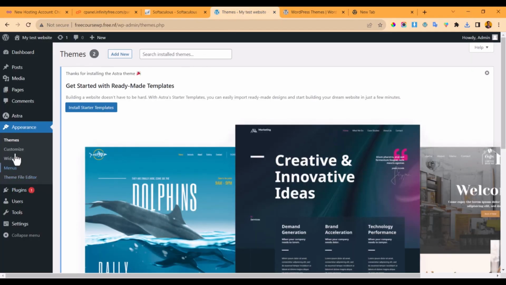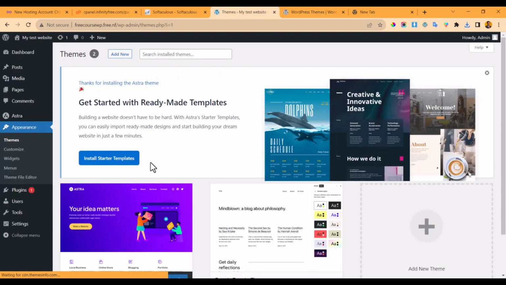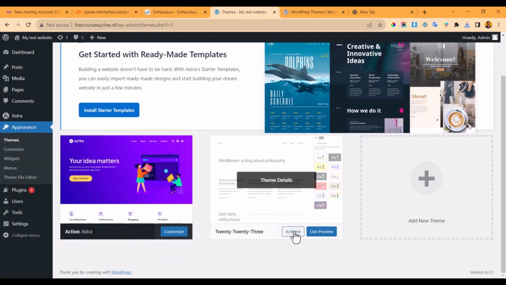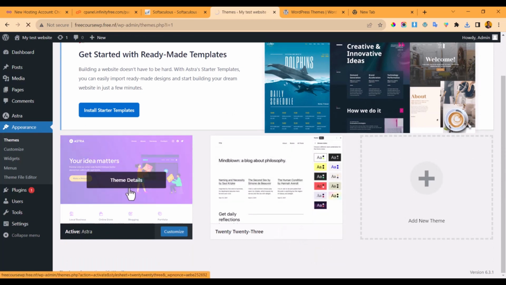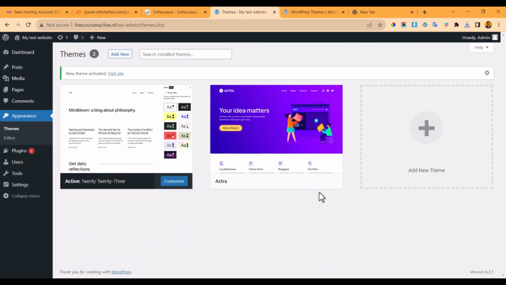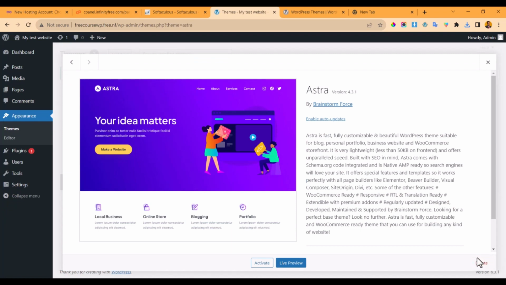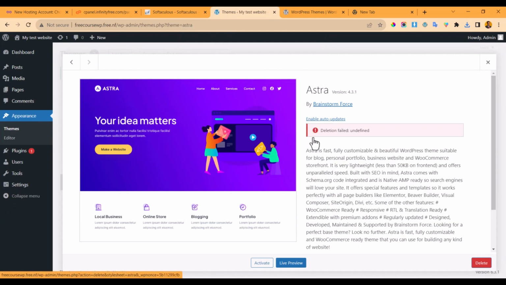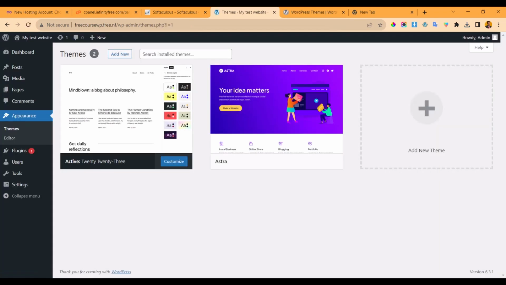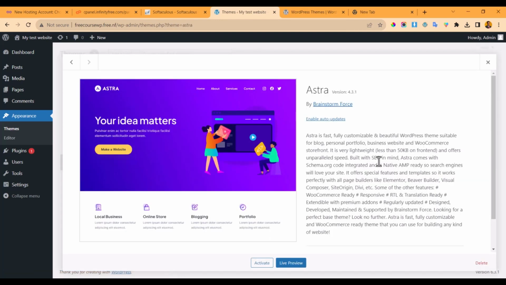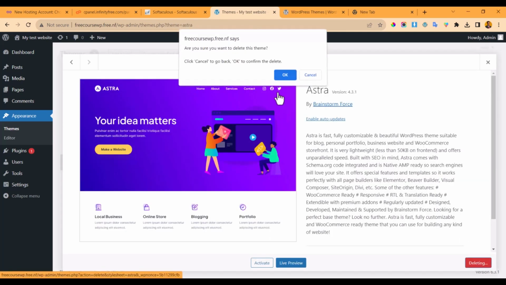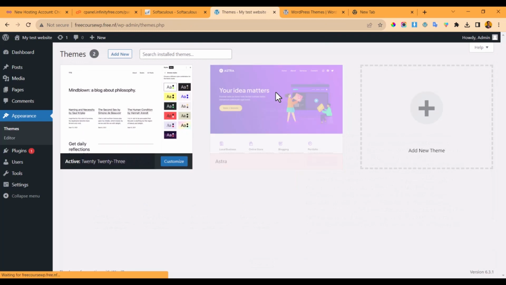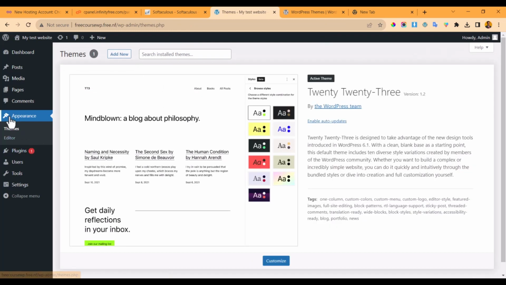So let me delete this and I will now install it another way. Let me activate this first and then we now delete this. So let me delete it. Delete. Yeah. I don't know why this is not deleting. I guess it's an issue on their end. Let me try it again. Okay, so it has deleted.